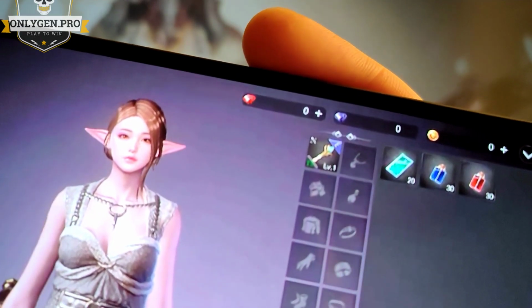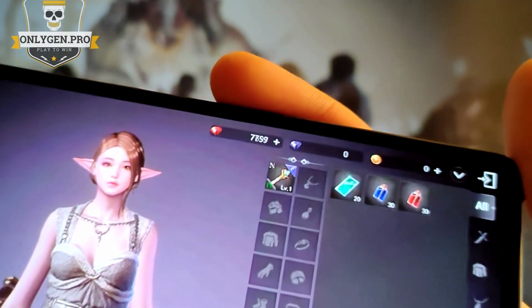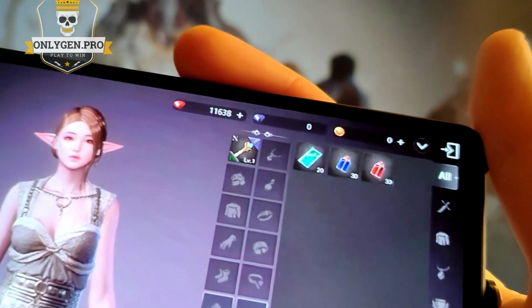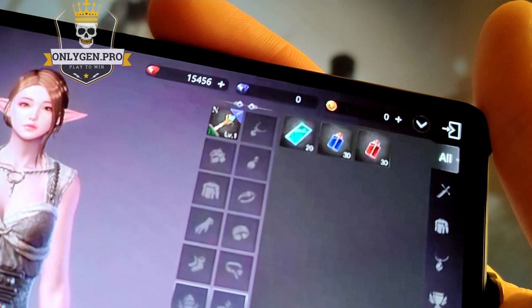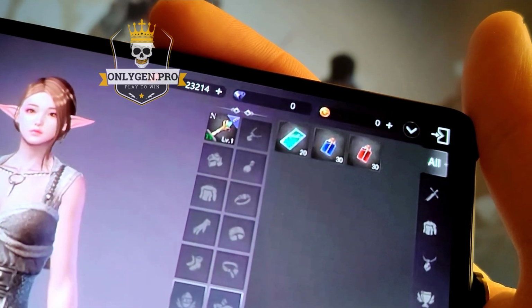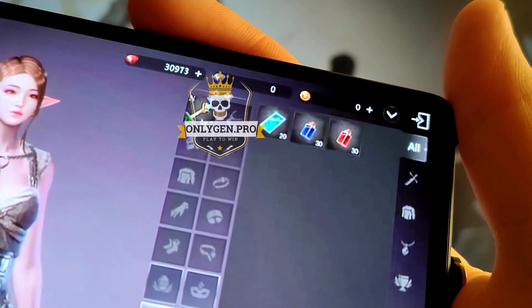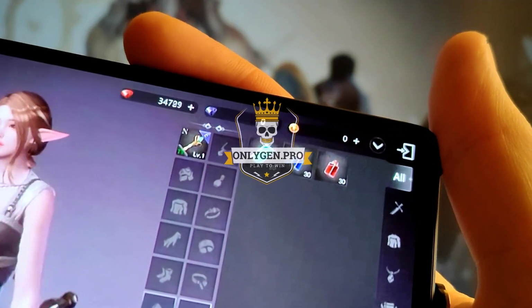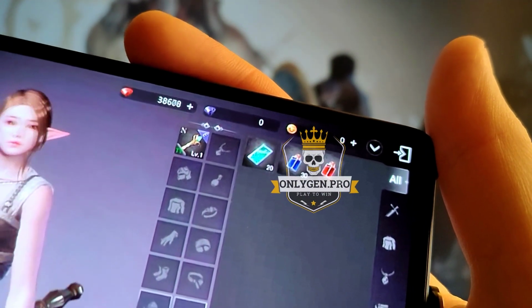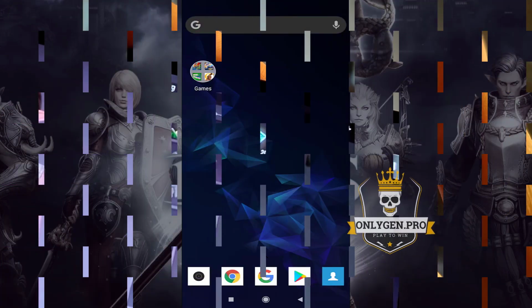Hello. In this quick tutorial, I will show you how to get free resources in this mobile game. As you can see, I already have my resources and everything works fine. This method is very simple. Watch this tutorial carefully and follow all the steps and you'll finish it in a few minutes. Let's get started. Now jump to mobile screen records for better video quality.